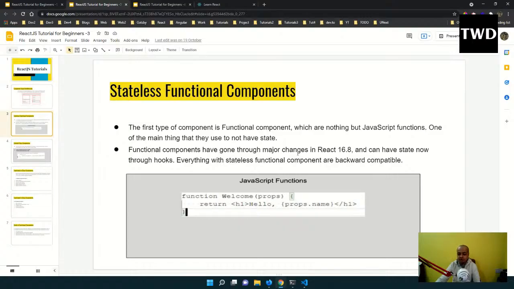Functional components have gone through major changes in React 16.8, which was released in the middle of 2019 and accepted worldwide, because that made React way easier. If someone learns React today, they have to learn React hooks, and we are going to learn hooks next. First we are going to learn the class based component, because it was released in 2019 and the industry accepted it on a larger scale around mid 2020.